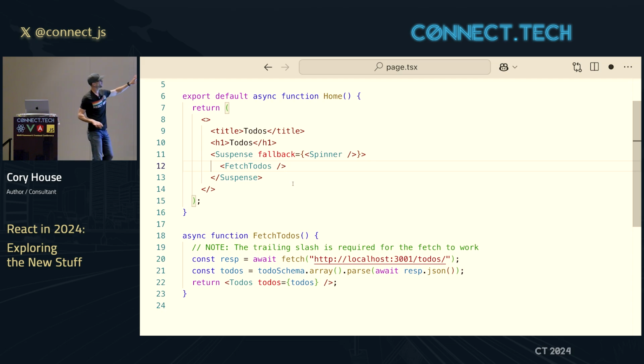All right. So fetch to-dos. What's happening is, remember, Suspense says anytime this thing down here is suspended, it's going to show this fallback UI instead. So I've created this component called fetch to-dos. And all that fetch to-dos does is it calls fetch, it parses the response, and then returns a component, returns the list of to-dos. Now there's a couple interesting things I want to point out here.